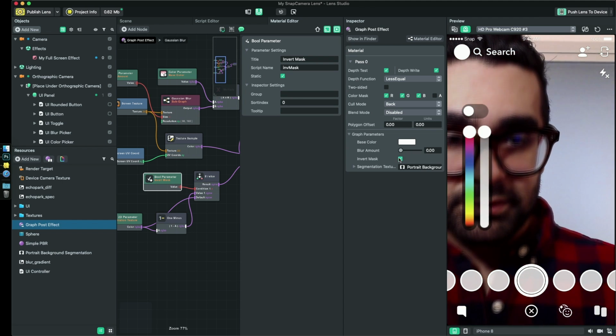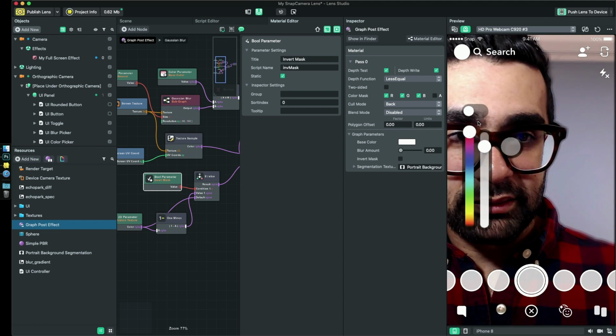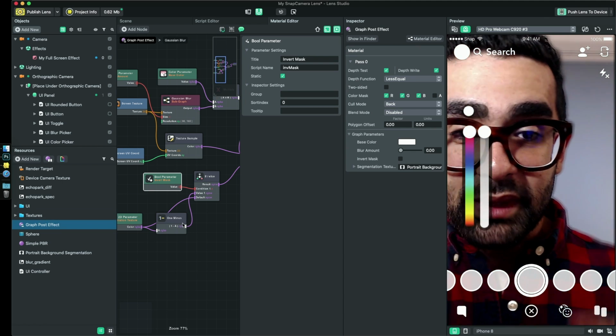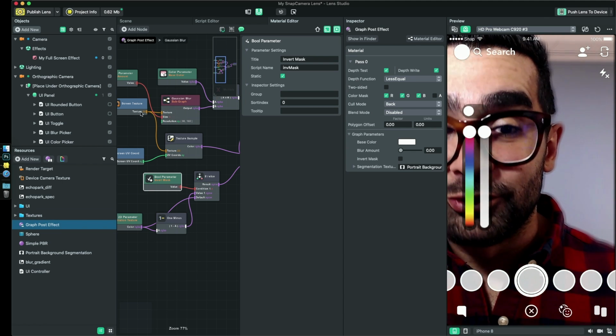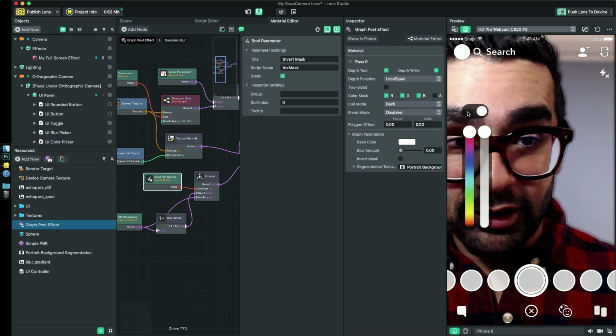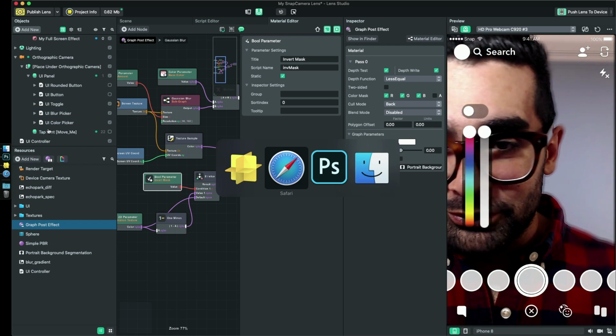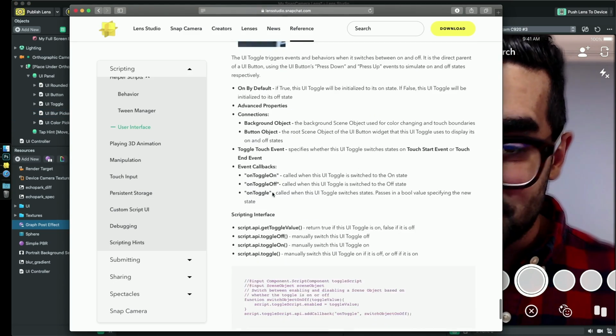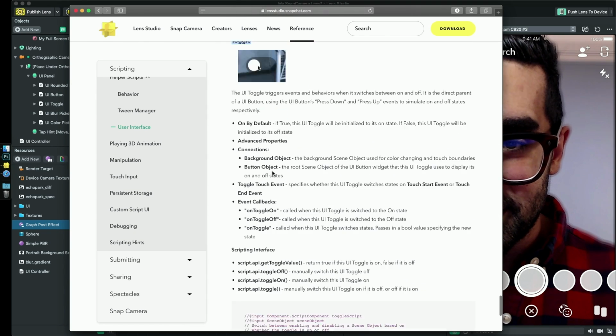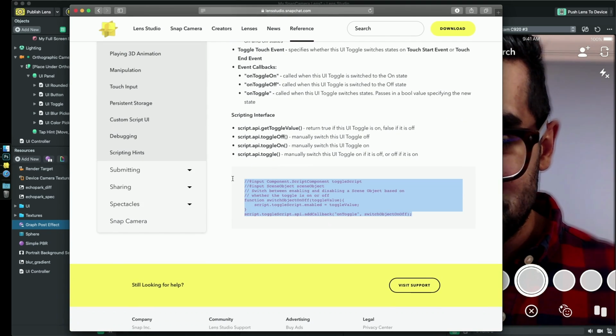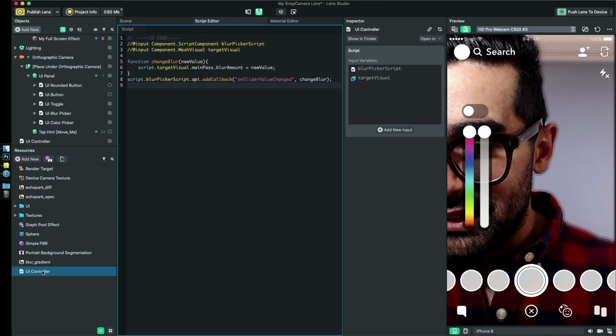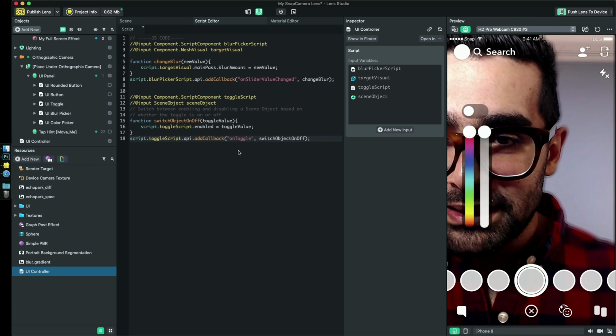Okay, and in the graph you can see now I'm inverting. Now my face is blurry. If I do that, the background is blurry. Cool. So we need to have a script to control that using the toggle. Again, what I'm gonna do, go to Lens Studio website, scroll down, toggle section, copy the code, simple. And then come back to the UI and paste it here.